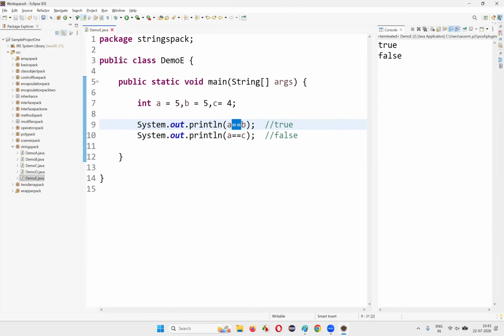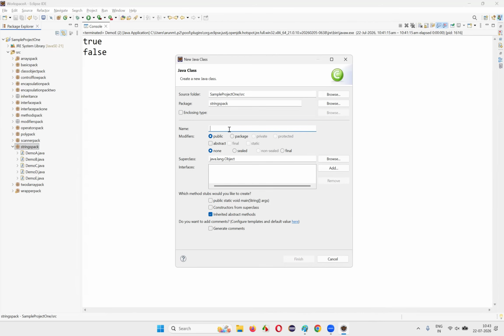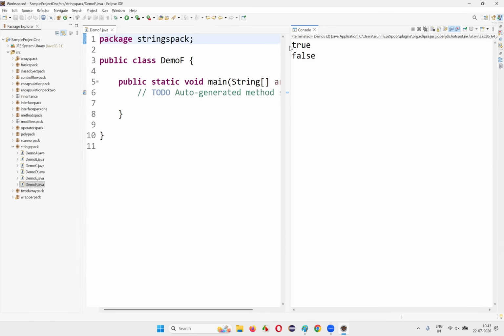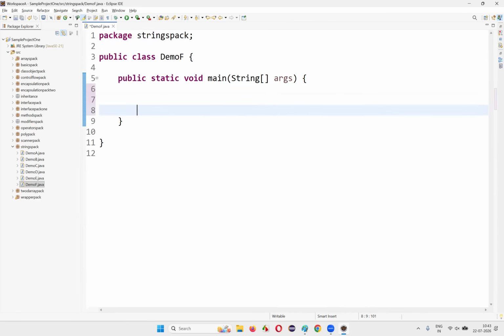So here, guys, I'm going to create a new class. I'll just name this class DemoF with a main method. Let me just close this for a while. So inside this main method, I'm going to create strings.